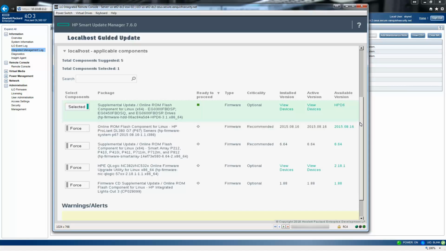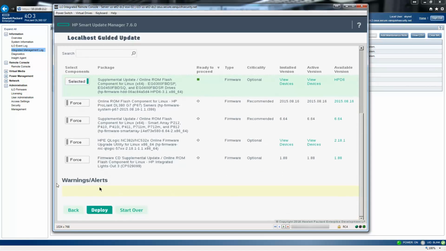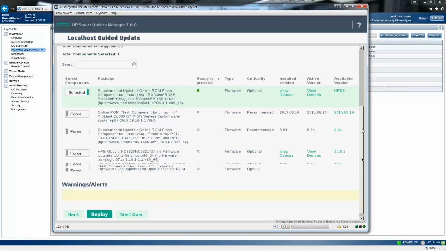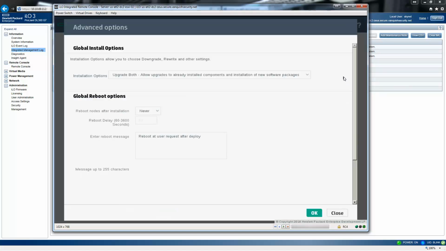I have ran the SPP since March of last year, so there's only one update there for the hard drives. If you have any warnings or alerts, it'll be down here. It'll tell you beforehand. And one last thing, you can come here under the actions. You can do reports, and you can go into advanced options. And in advanced, you can say reboot after installation. You can give it a delay and give it a message.